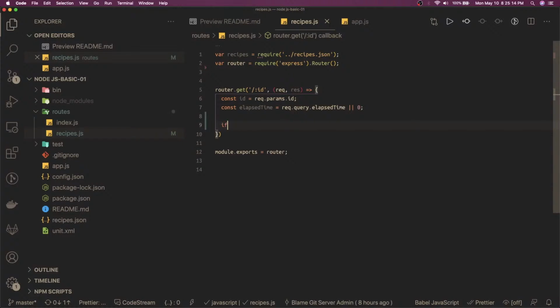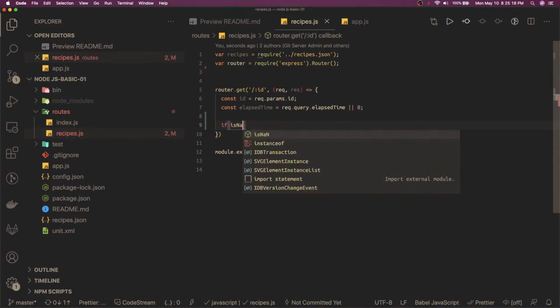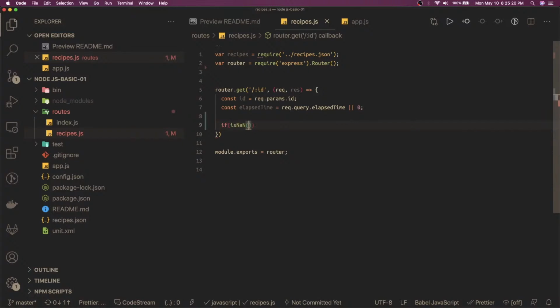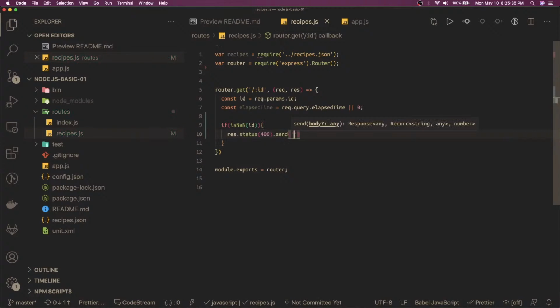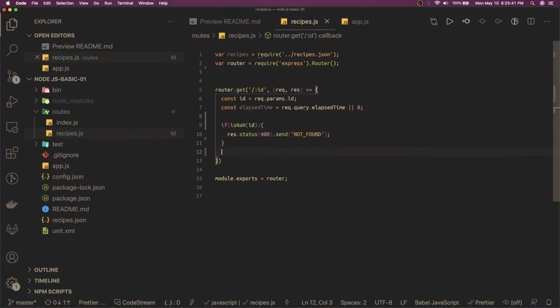Okay, now basic condition is that is already in the test case. If the ID is not a number, you are passing something garbage in the ID, then we will just say response.status 400 bad request and .send not found, because there is already a test case written to validate this.